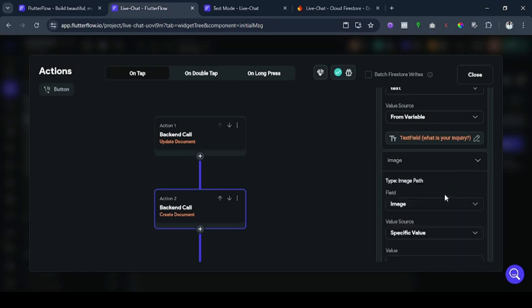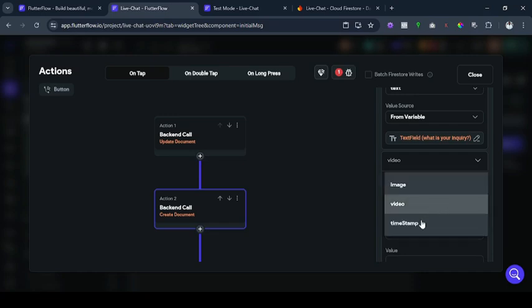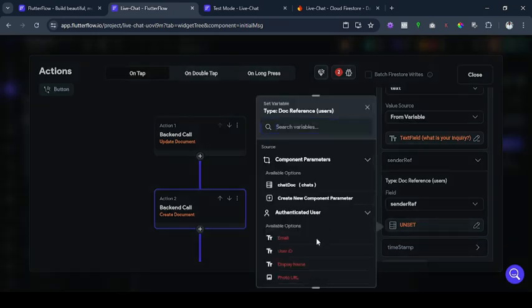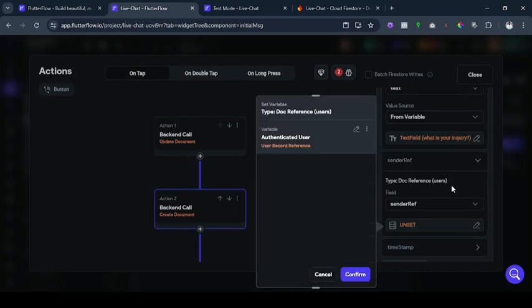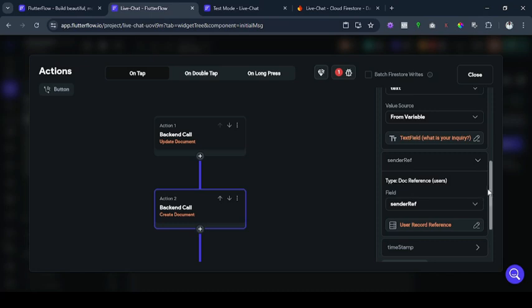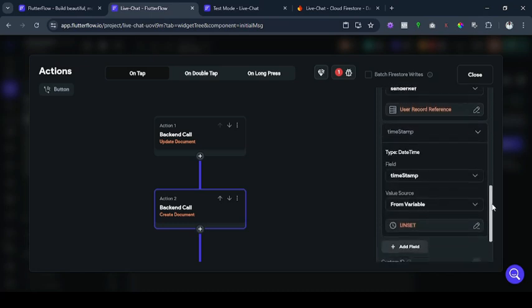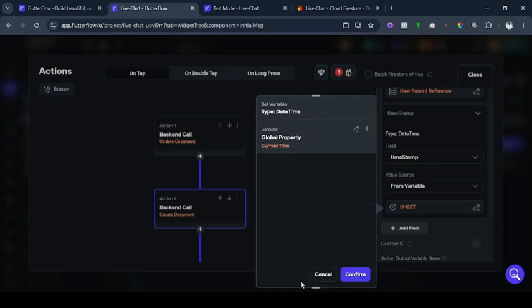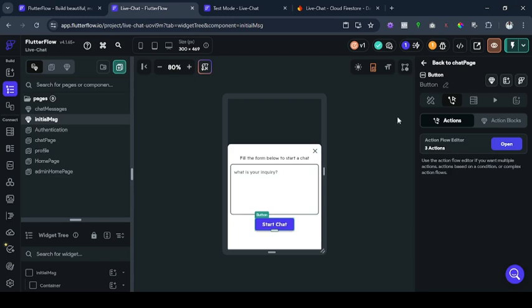We're going to change this image to sender ref, and we're also going to change this video to timestamp. So sender ref will be authenticated user, and the timestamp would be current time. So that's that. So go ahead and close.